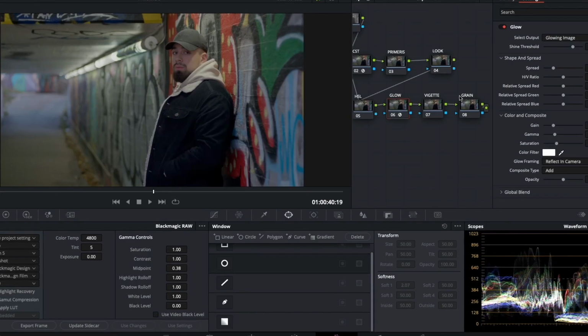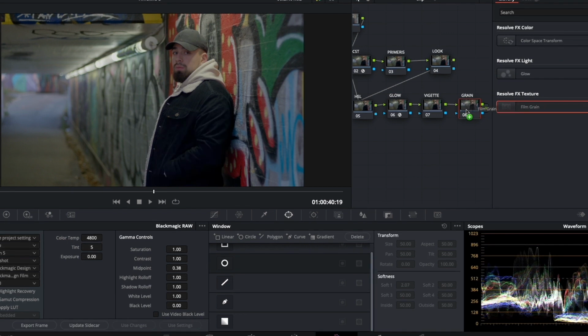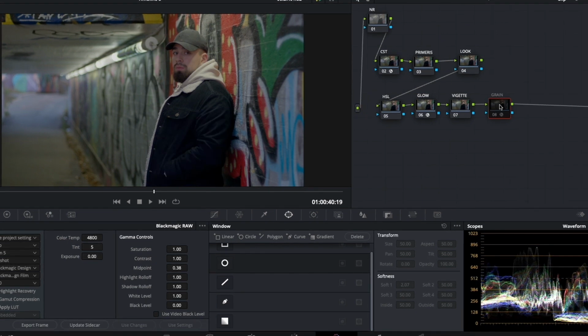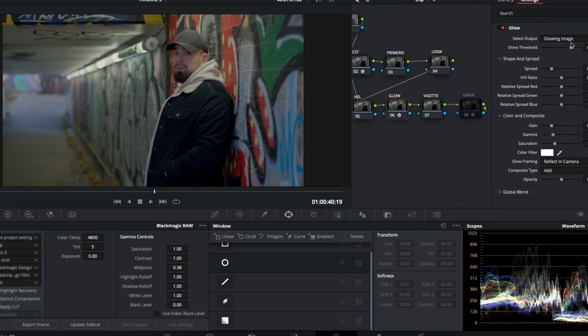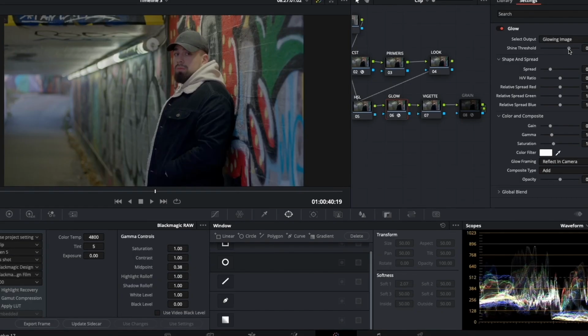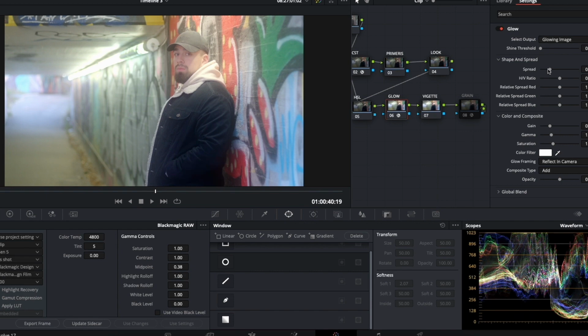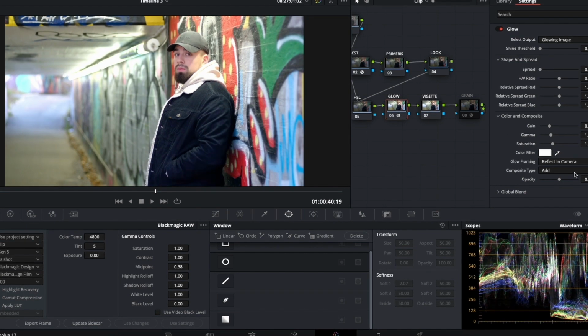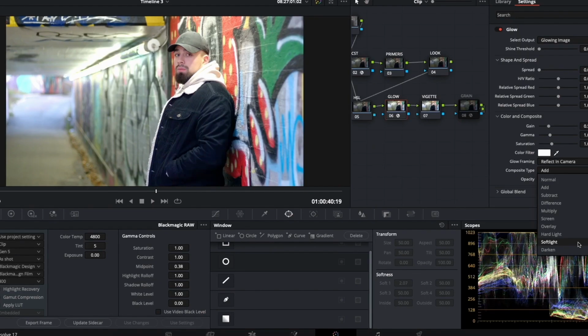So let's further enhance it by putting in the glow to the glow node and the grain to the grain node. We deactivate the grain for now. Let's go to the glow node and press effects and put the shine threshold right down, spread right down, and then to composite type we use soft light.